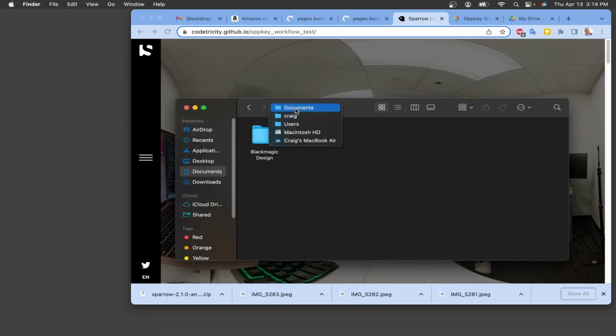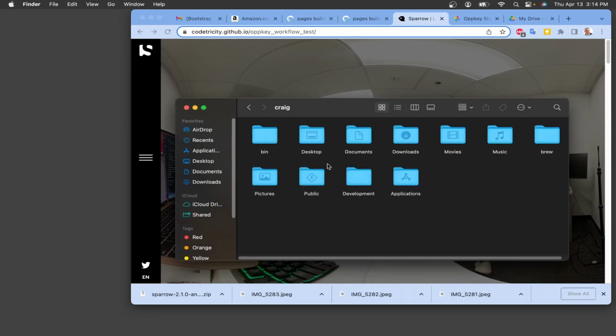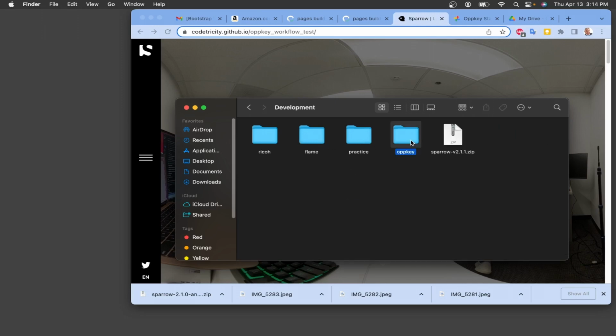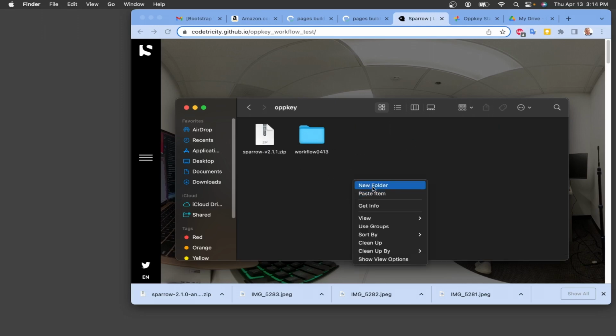So I'm going to click on this documents. I'm going to dive down into the development folder that I have, and I'm going to go in Oppkey. So I'll create a new folder called Workflow Tutorial.